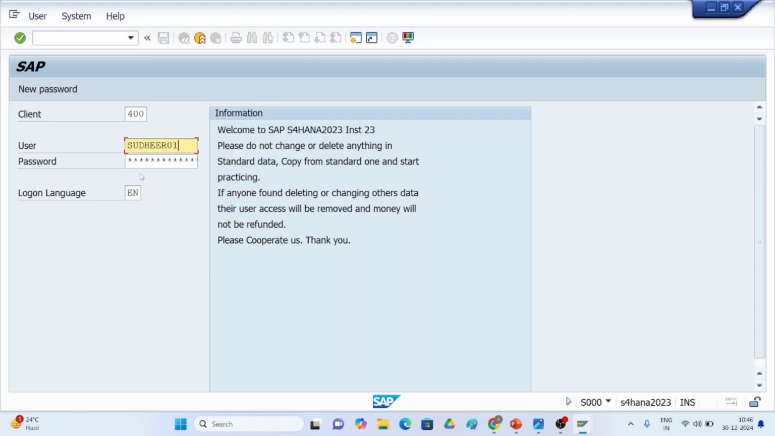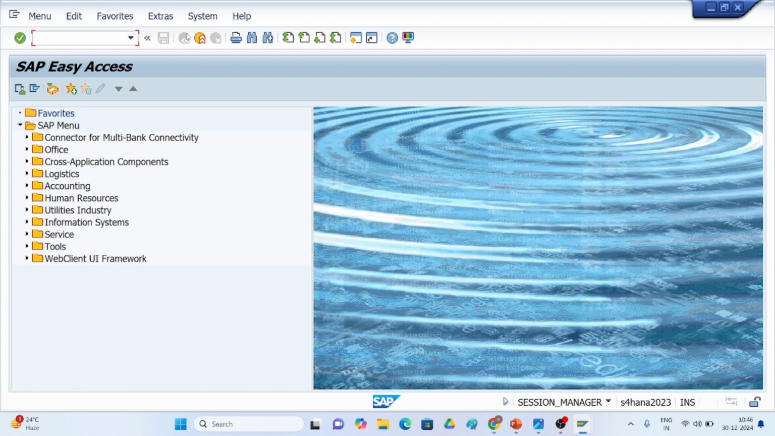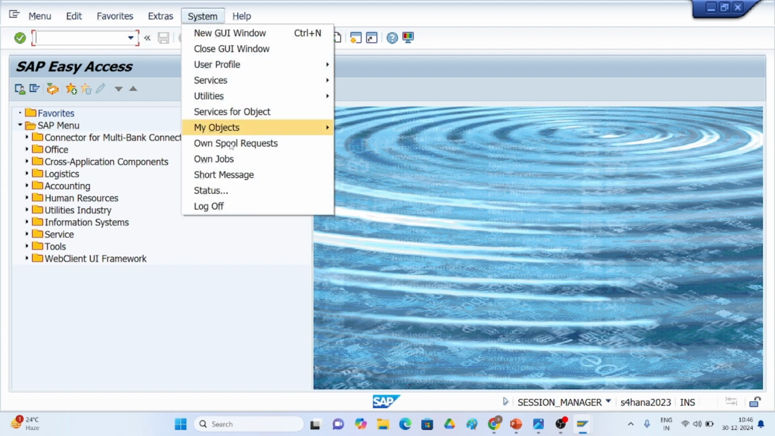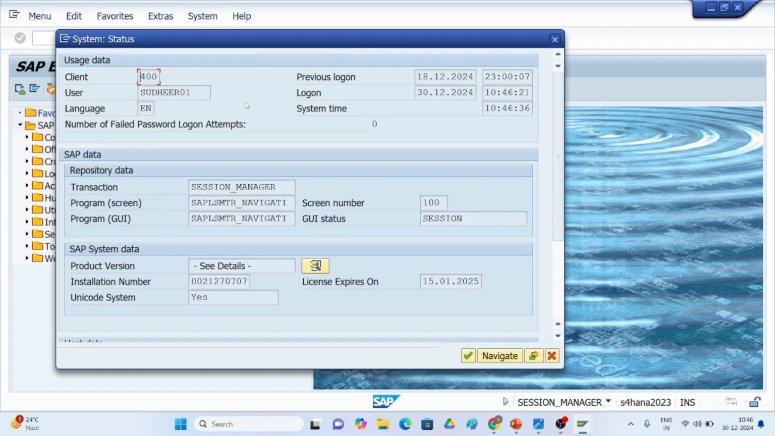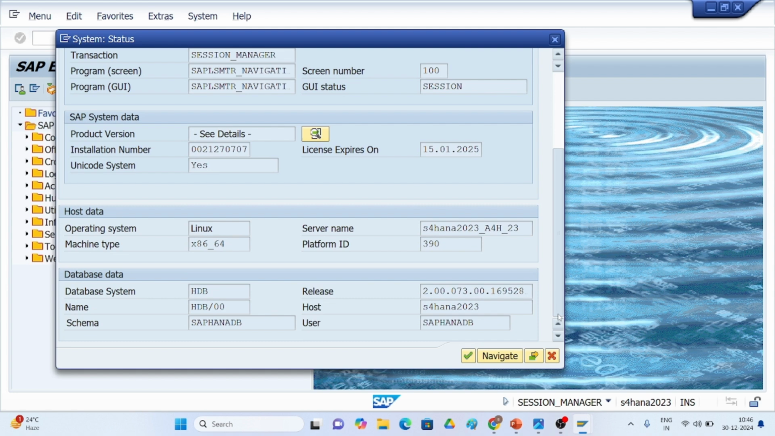In S/4HANA, this is the SAP Easy Access screen. This is the end user screen, and this is the menu bar, this is the transaction bar. If you go to the system and look at the status, you will see the client, the user, the date, the previous login. And here it is a Linux operating system, and S/4HANA 2023 is the latest version being used. Here the database system is HDB, the HANA database.